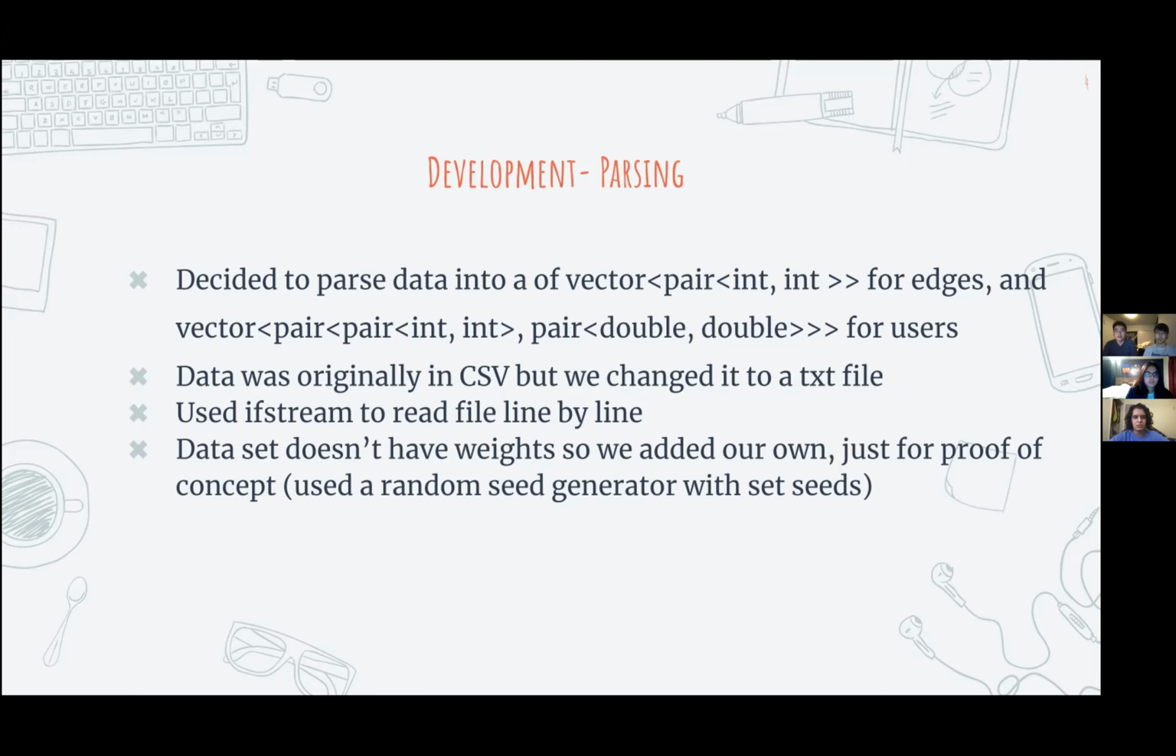So yeah, Tom mentioned this a bit earlier, but the data set actually doesn't have its own weights. So we added our own. And this was just to show a proof of concept and to make sure that all of the data structures we implemented actually make sense and work.